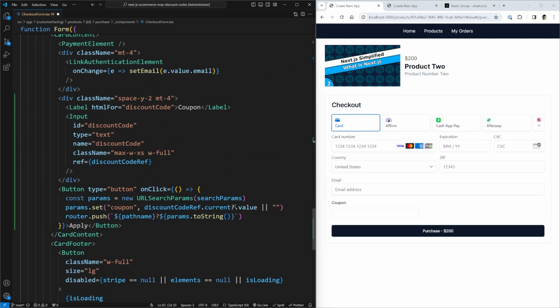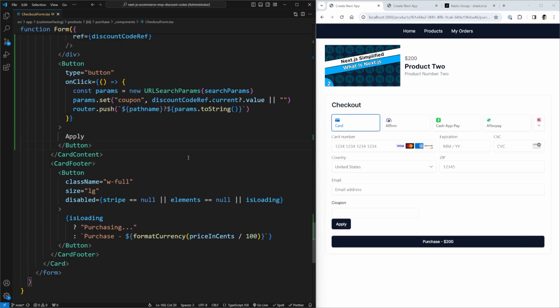So now if we scroll down, that cleaned up all those different errors. And the really great thing is, if I type in a coupon such as 12 and I click apply, it'll actually add that into my URL. You can see at the top here, coupon equals 12 inside of my URL.